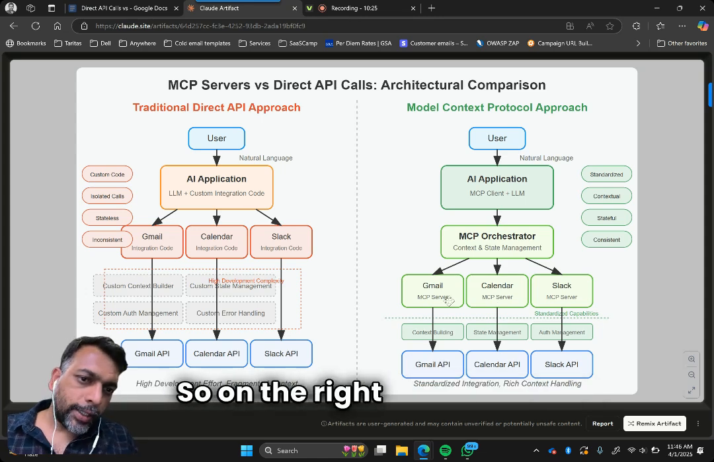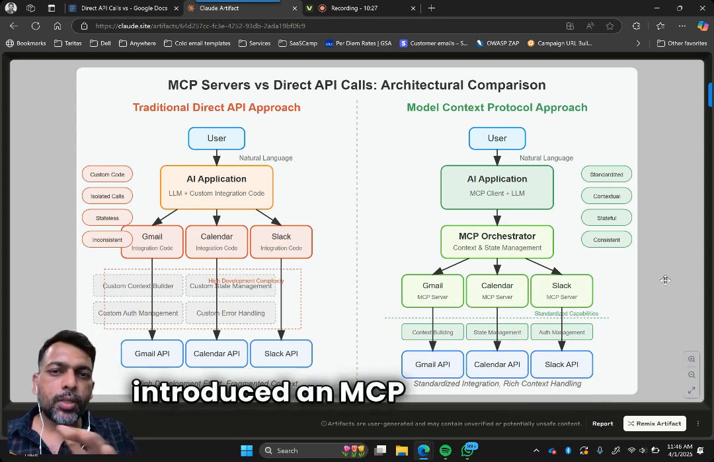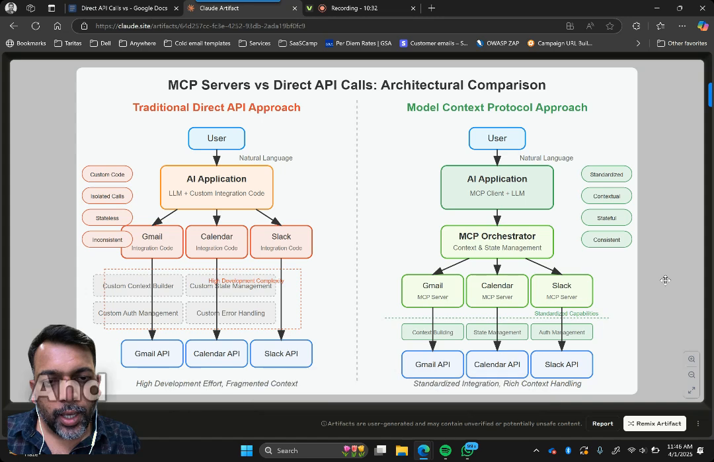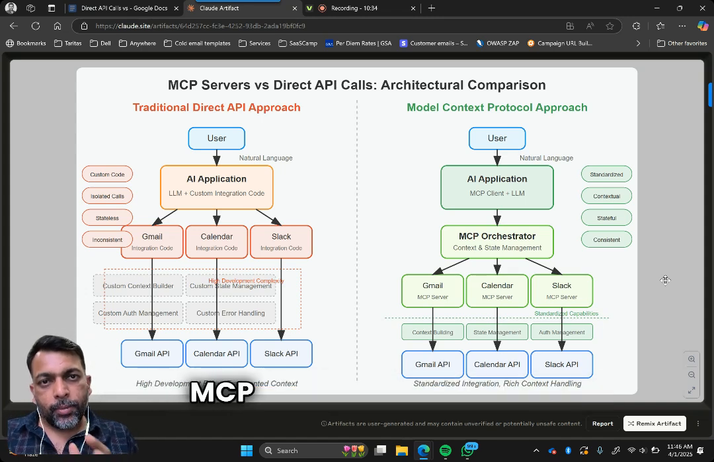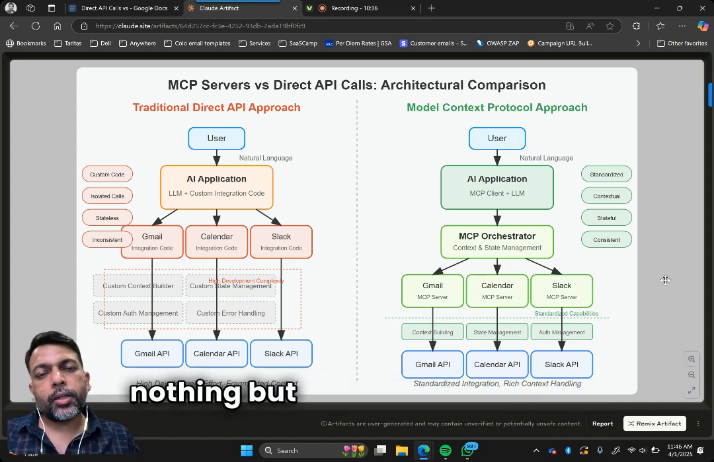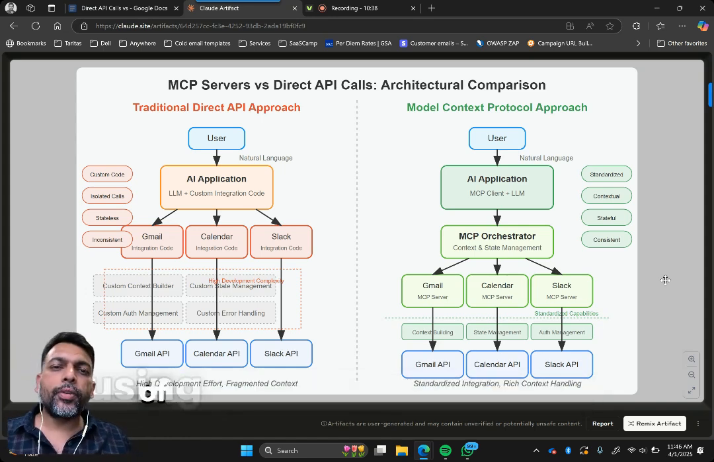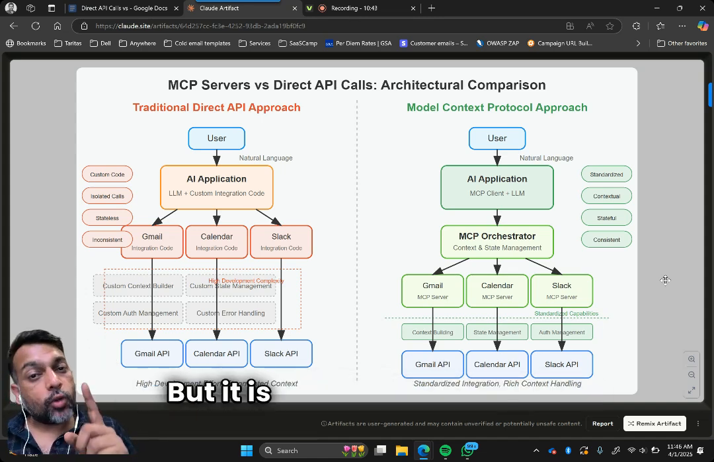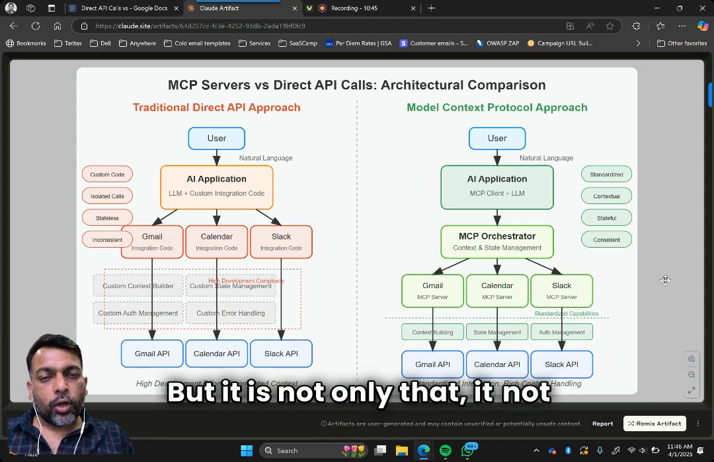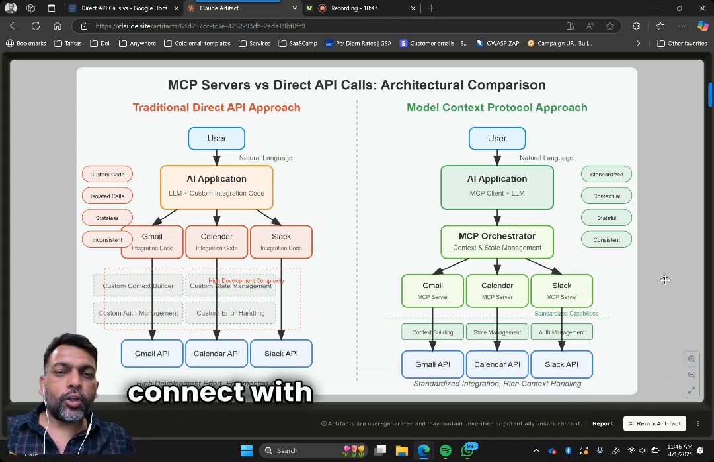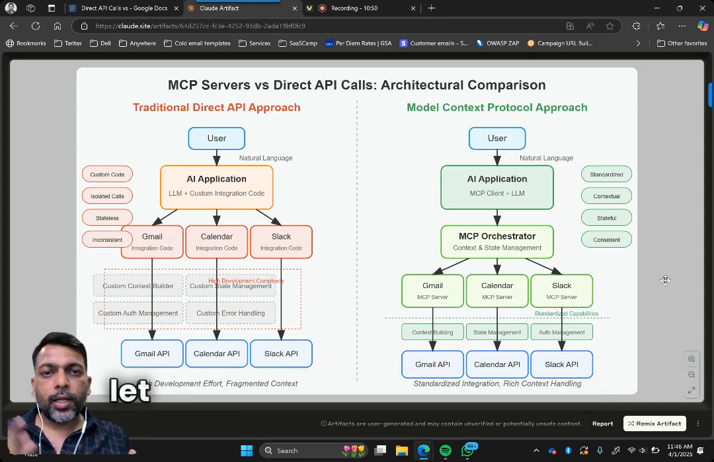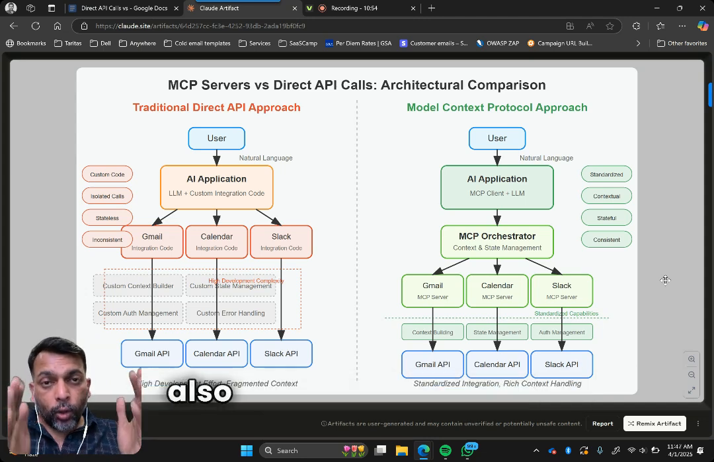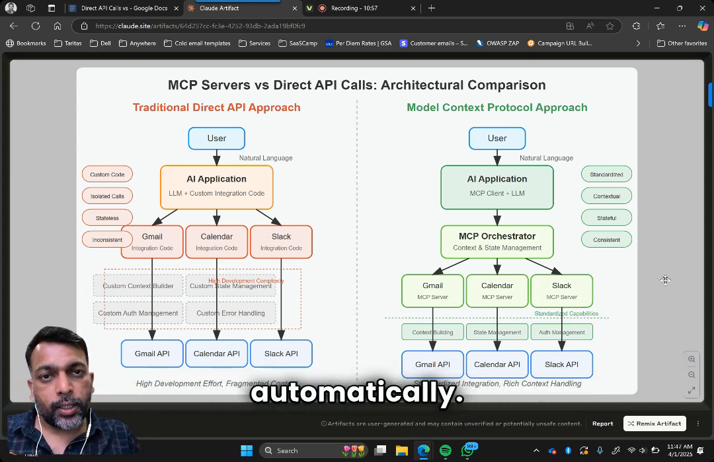So on the right hand side, what we have done is we have introduced an MCP server layer to our architecture, or to our architect diagram. And then what happens is, MCP server, as I said, is nothing but a standardized way of using underlying databases to connect with your AI services. But it is not only that. It not only standardizes the way you connect with your datasets and let AI speak with your datasets with MCP server in between, it also manages the states automatically.